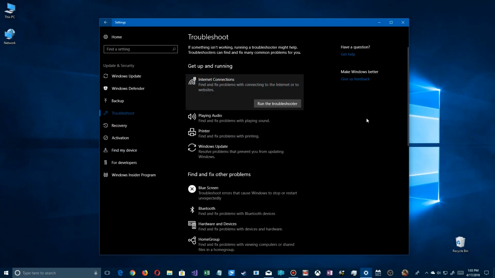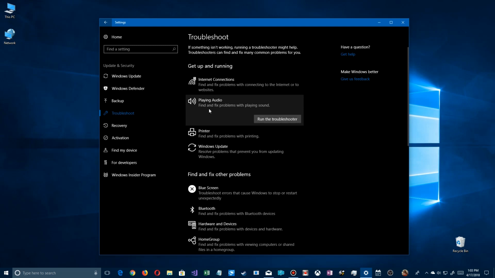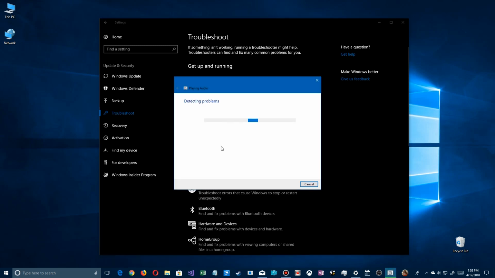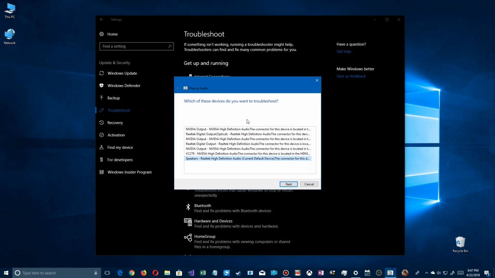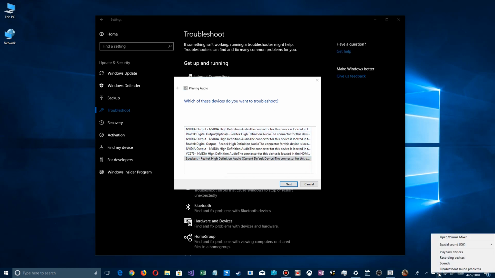Now, I don't think that playing audio is an up and running kind of thing. It's more like it belongs in the other category. But let's take a look. If we run the troubleshooter, it's going to say what's going on. It's going to take a look at your audio card and your drivers. And here's the list of digital output devices I have on my system, and you have to choose which one you want.